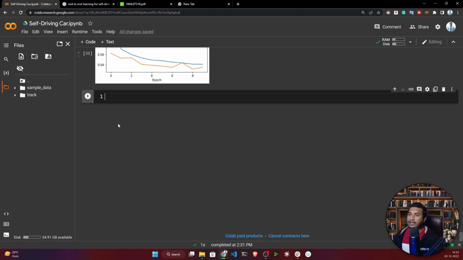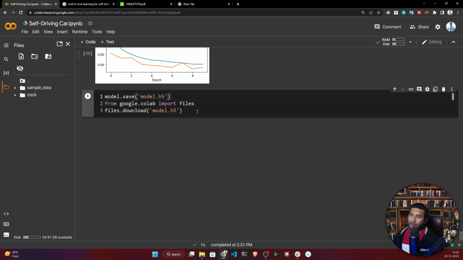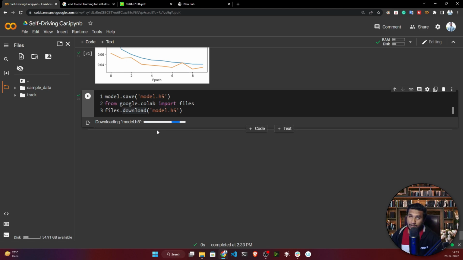For that, I need to download the model. To download the model, you can use this line of code. First of all, I'm saving my model, and after that I'm using files from Google Colab to download it. Now let's execute. See, it's downloading the model. Once you have downloaded the model, just keep it with you.